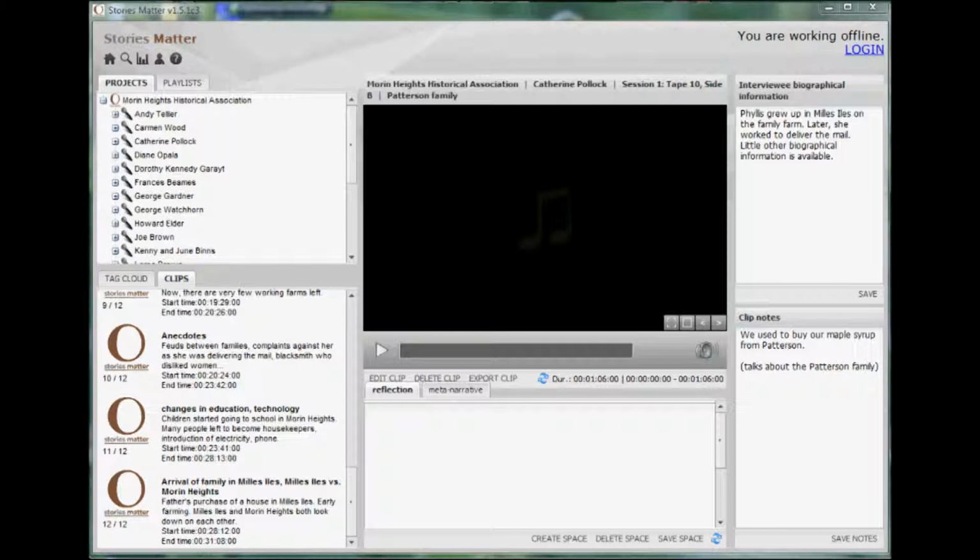Once you found a clip that is interesting to you for your project, you can export it and create an audio file that can be used in other softwares or on an MP3 player. In the current version of Stories Matter, the export function does not work properly, but once this is fixed, you will be able to click on Export Clip, and this will create a folder on your desktop named Stories Matter, in which you will find MP3 files of the clips you exported.